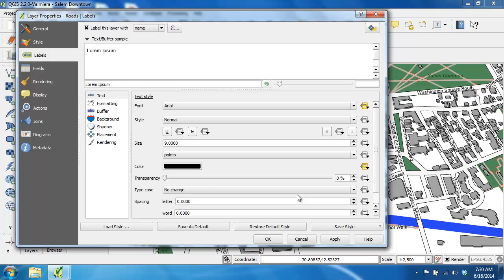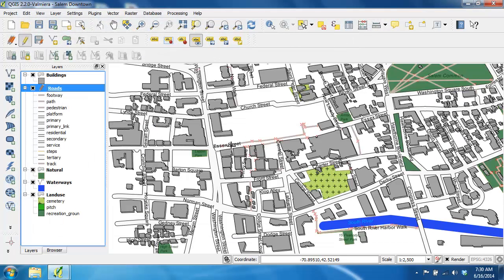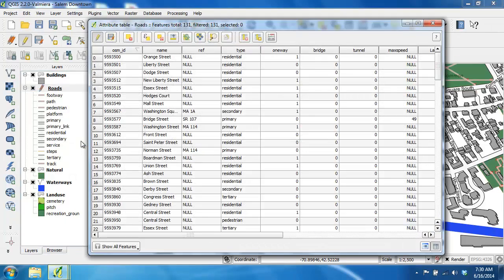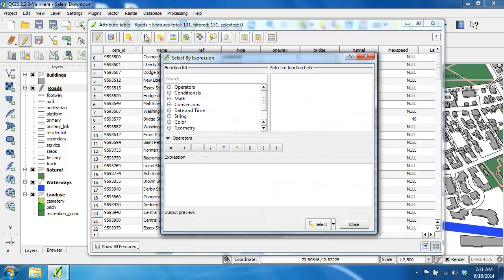So let's set the roads with the type attribute of footway, path, pedestrian, or track to a different color from the roads. So if we look right now, you can see that all the fonts for the roads are all the same, even the tracks right here, which is the kind of the thin gray line. And so to set those font colors to be different, let's do this. We're going to open the attribute table. I'm going to click the Select Features button.